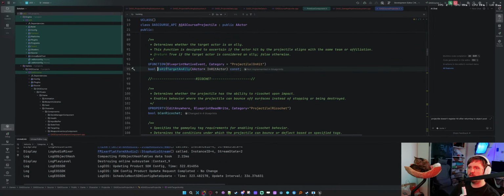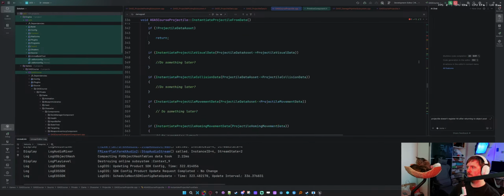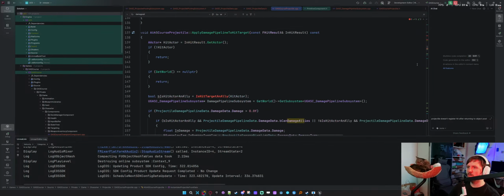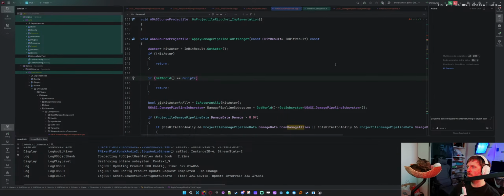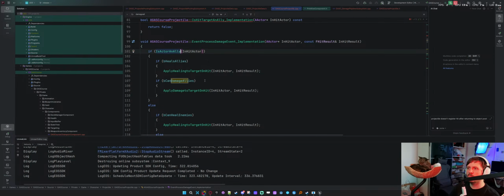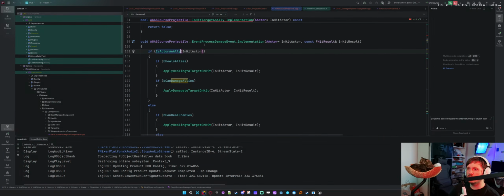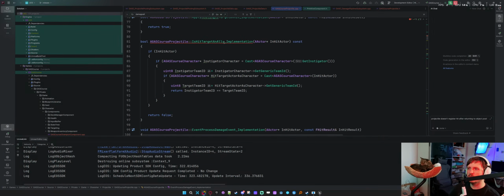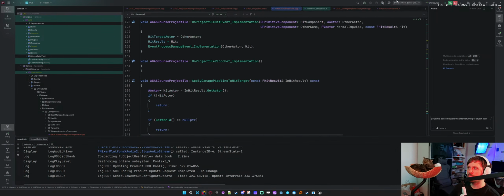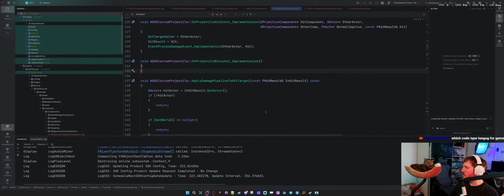I want to rename this to be is actor an ally, in other places. Okay, so there's this stuff that I need to get rid of eventually. Well, let's see if that works. And if it does, we'll call it a day.